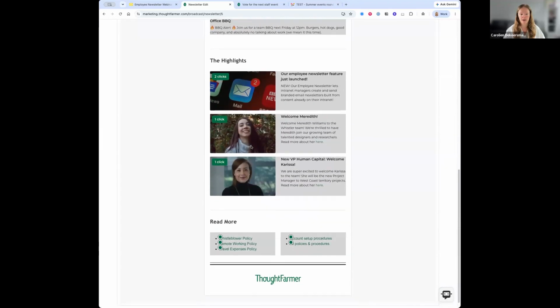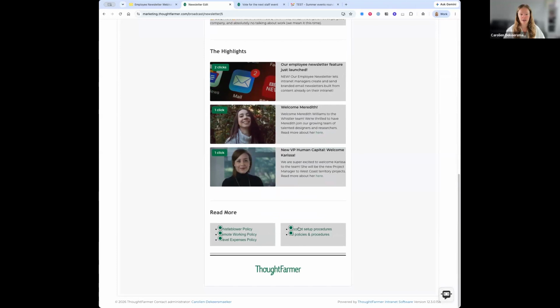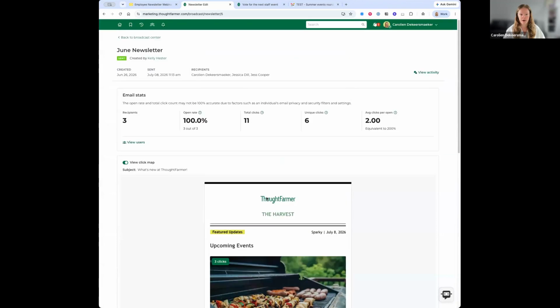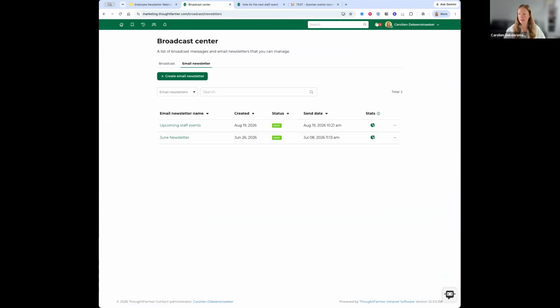So even in just scrolling down here, we have a rich text block with different links to policies on the intranet. You can see the circles. It has information for every single link in that rich text editor card. Yeah. So tons of analytics, tons of ways to look at how your employee newsletter performs and who your top readers are. So that concludes the portion of the demo.